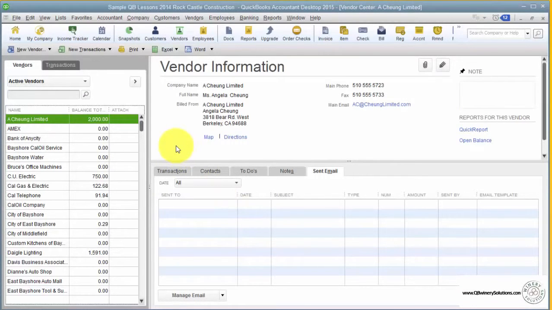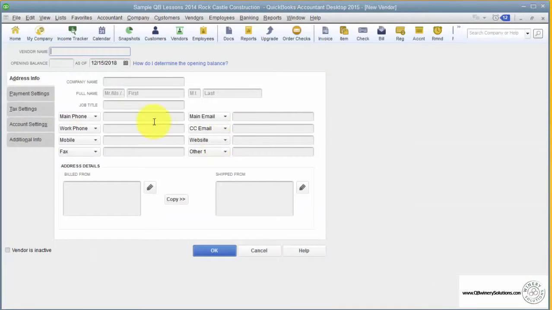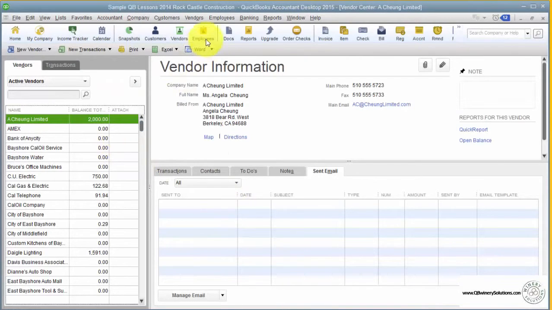Now, just like in customers, you can add a new vendor by selecting the new vendor pull down. And again, I caution you to not enter any information in this opening balance field. If you enter information here, it will mess up your balance sheet, and then you'll have to call a ProAdvisor like myself to come and fix it for you. Resist the temptation to put anything here. Leave this field blank.